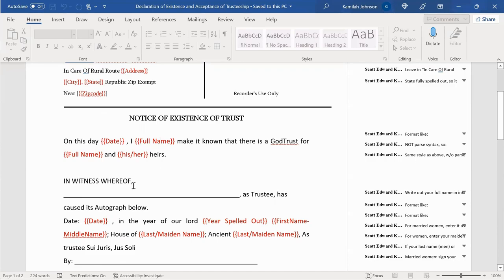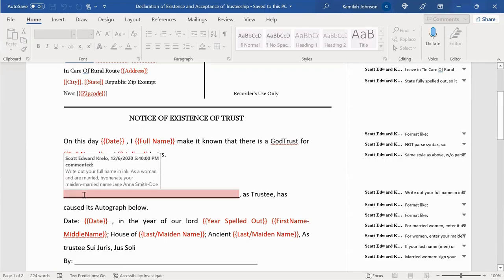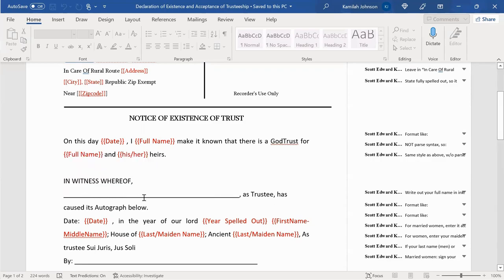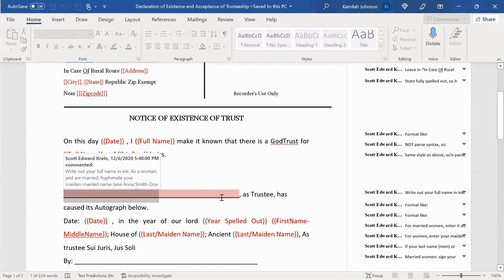Okay. In witness whereof, your name here, write out your full name in ink as a woman. And if you're married, as you can see here, when you touch the box, it's going to give you the full instructions, okay? Hyphenate your name, and you're going to put a dash between the first, last, and middle name, okay? All right. If you're married and you're writing this part in, you're not going to type that. You're going to write it.